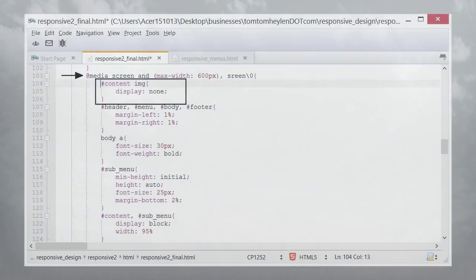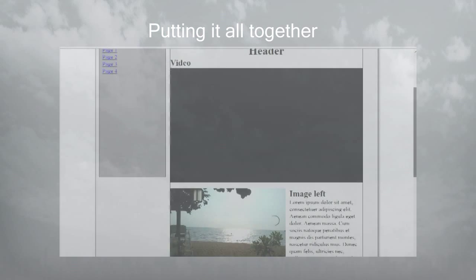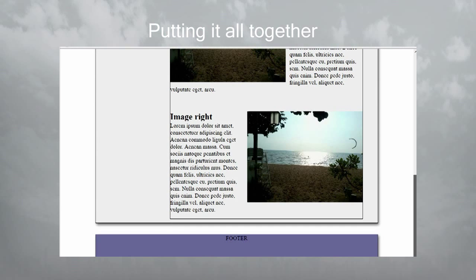To hide elements, just go to the media screen properties and define your element. We set this to display none. We don't want the background of the web page to take too much space when viewing on smaller devices, so we set the margins left and right from the main elements to 1 or even to 0. When we put everything together, it looks like this.